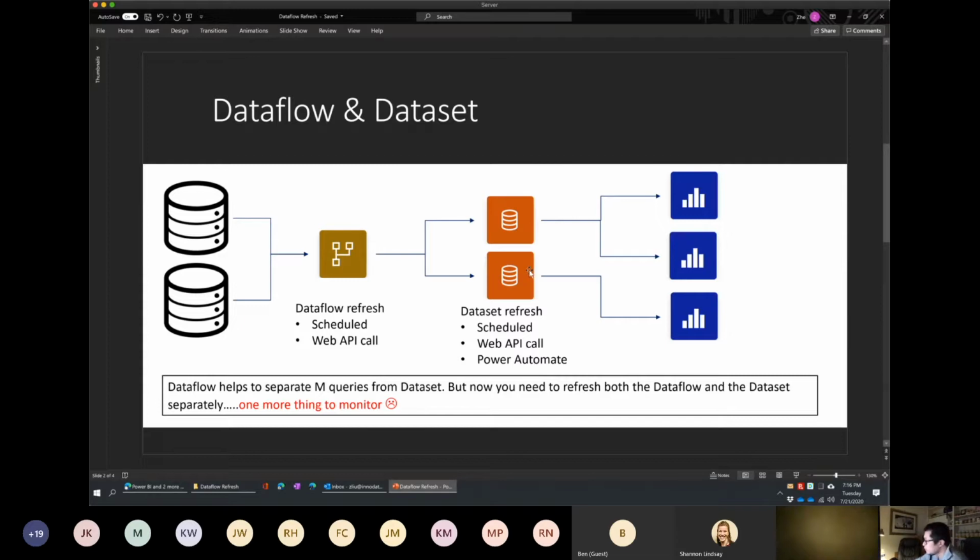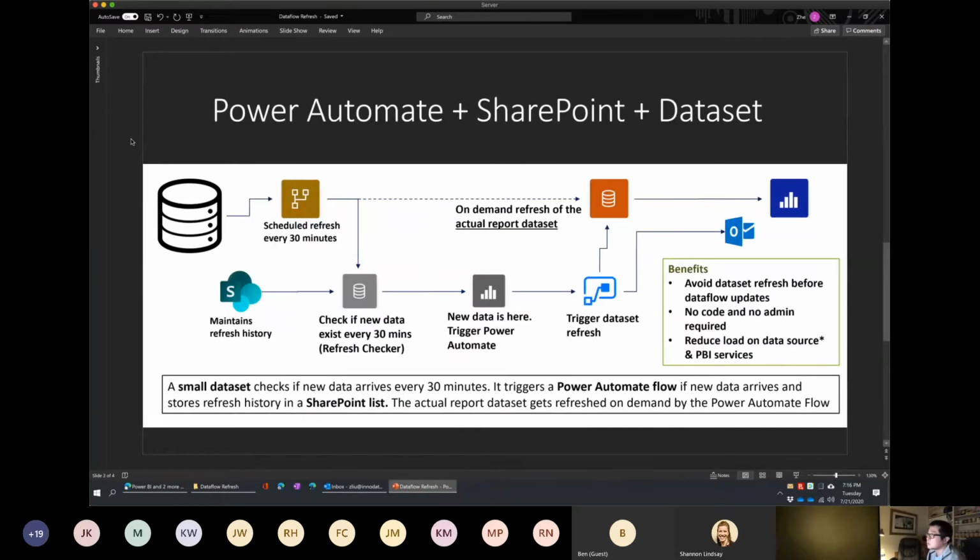But still, you have to figure out how to do the web API calls and work with your administrators to set up a different process. So it's one more thing for you to monitor to make sure it doesn't fail. If you have a lot going on, you probably don't want to worry about whether your dataset refreshed after the dataflow. So for this demo, we came up with a process where you can refresh the dataset after the dataflow completes without creating a web API or the need to stagger the refresh. So let's take a look at what this process looks like.